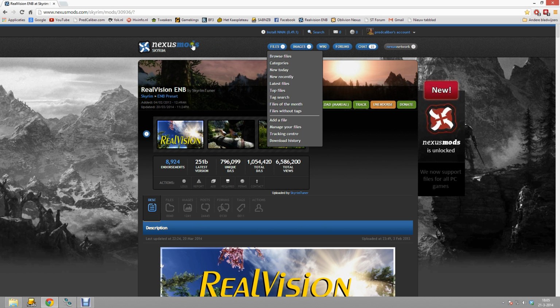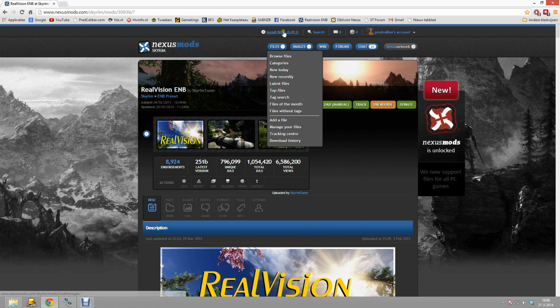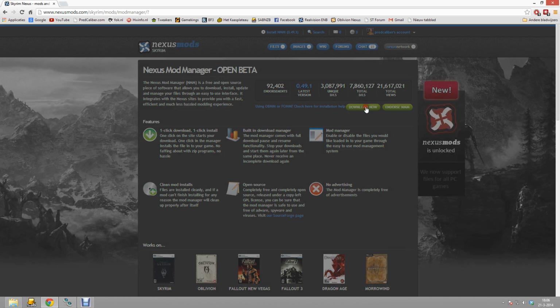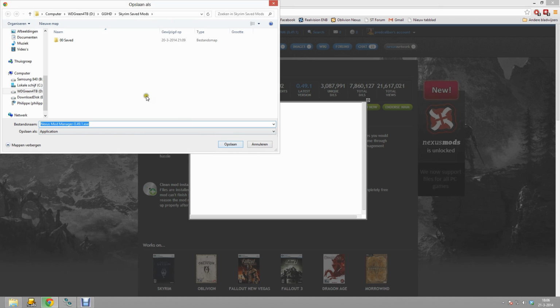So if you don't have the Nexus Mod Manager, then go to the RealVision ENB page. This is the page that you should have bookmarked. And once you're there on top, it says install Nexus Mod Manager. So click on the link. And then it shows this button, download now. Click on it. And now you can save your Nexus Mod Manager setup file.